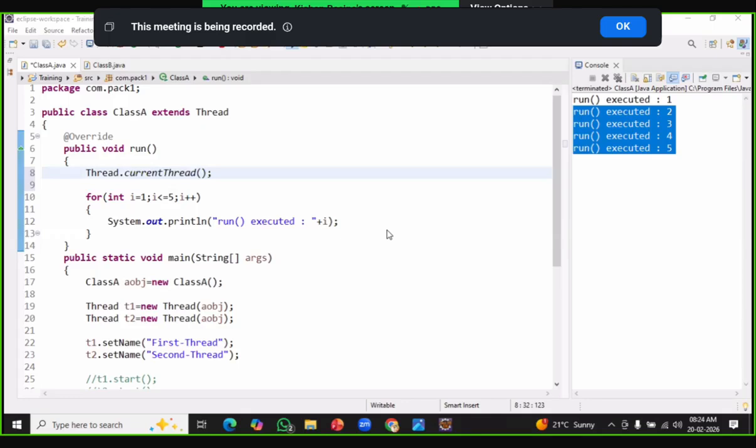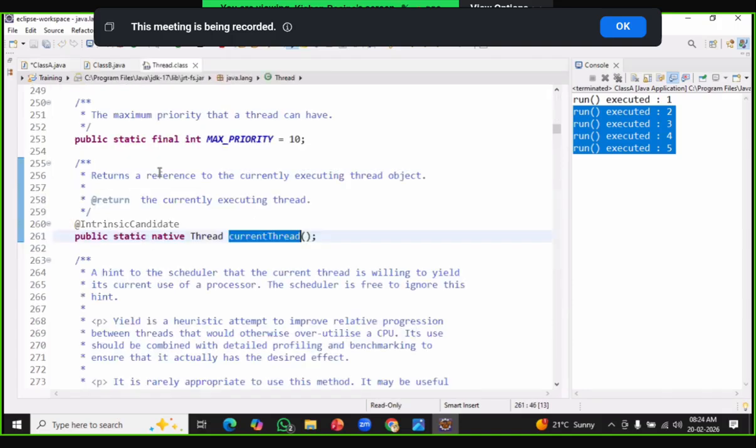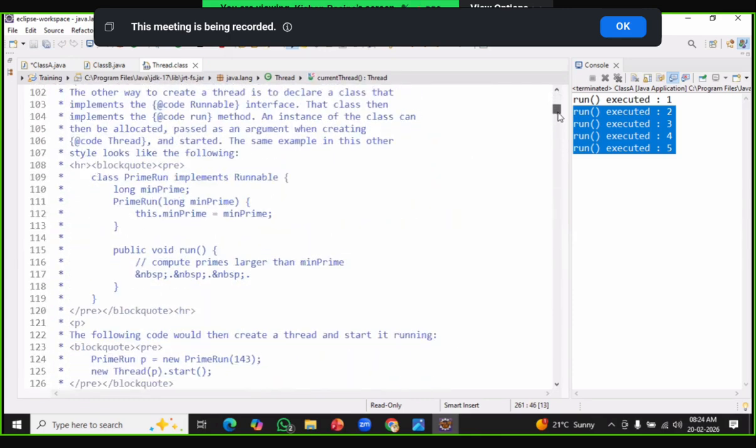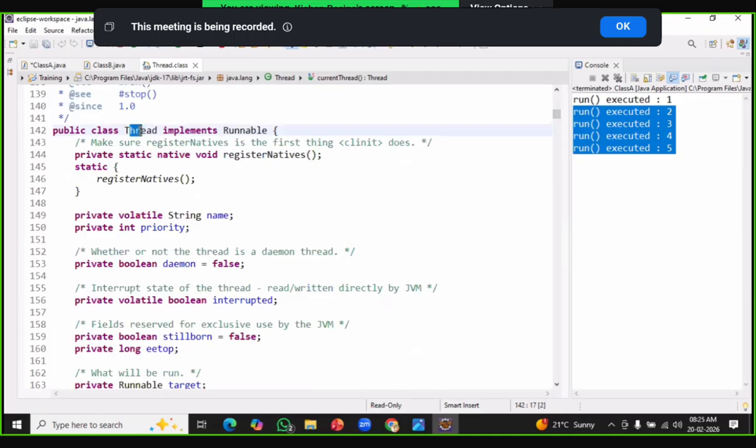Okay, now coming back here. Current thread method is a static method. Tell me, is it a parameterized method or non-parameterized method? Non-parameterized method. Okay. Now let me just try to show you the current thread method. Where is it present? Just a second. Please tell me, current thread method, where is it present? Thread class.